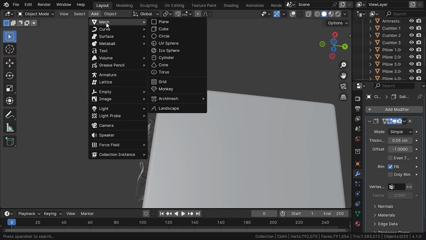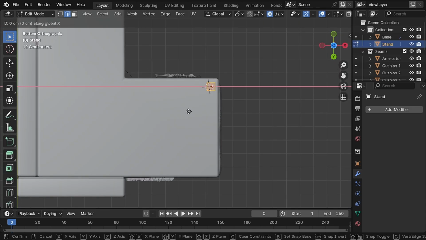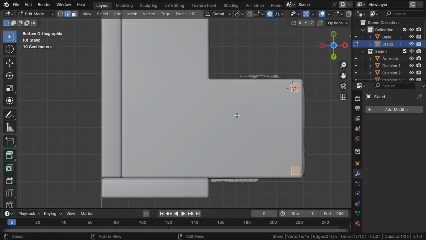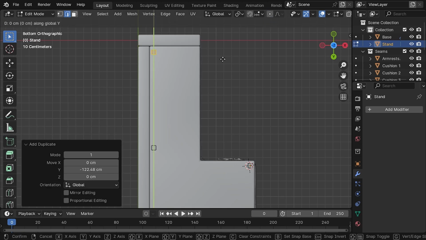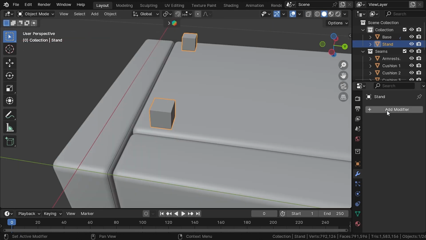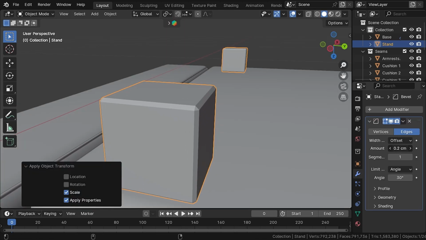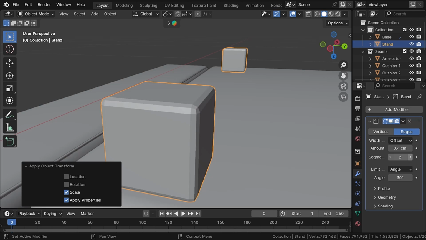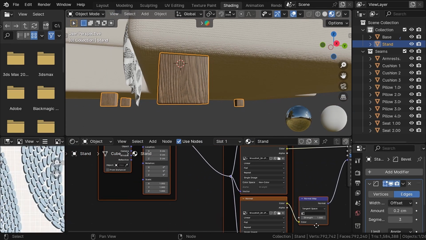Now for the final touch, let's add in couch legs, which I forgot actually. So add a cube and scale it down and go to edit mode, and here press Shift D to duplicate on all sides where it makes sense. And then in object mode, add a bevel modifier and apply its scale and decrease the amount of the bevel and increase the segments, and add a wooden material to it.